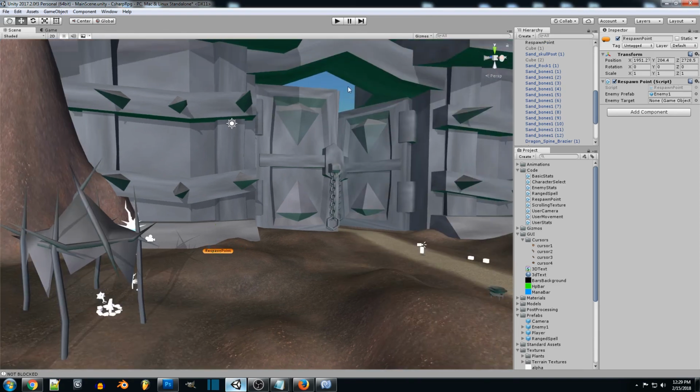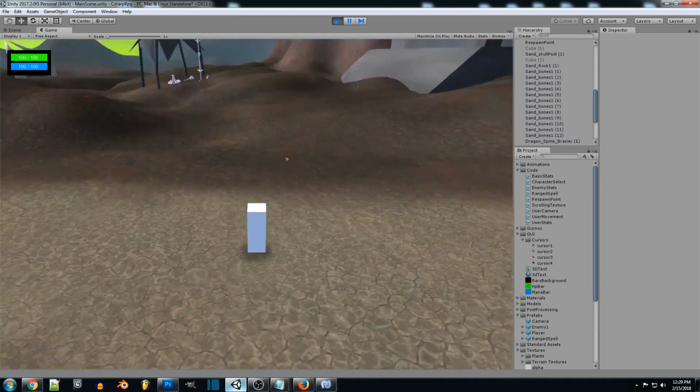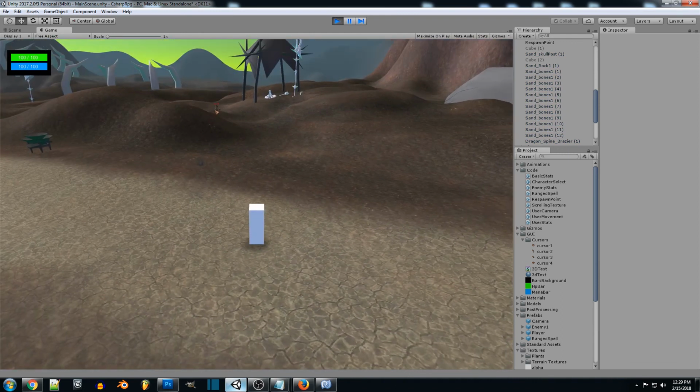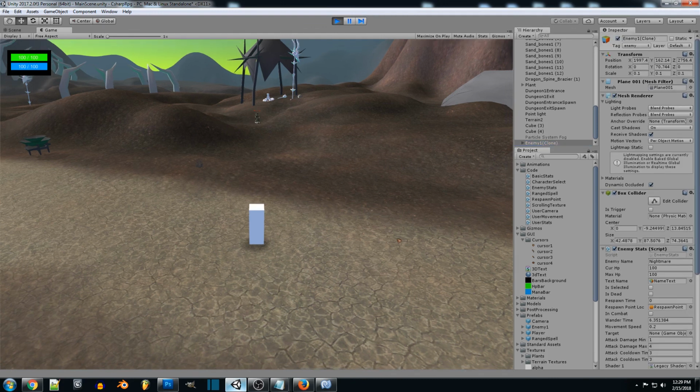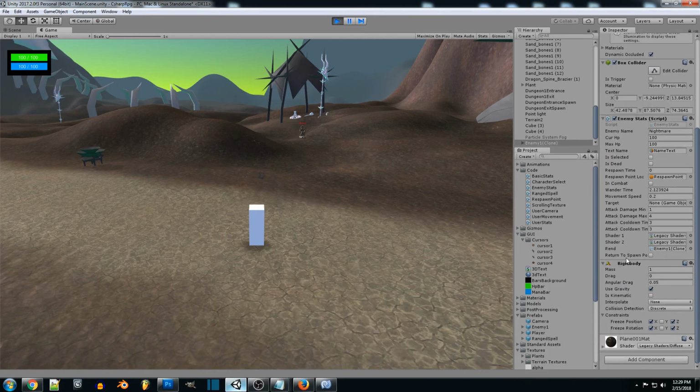So that's pretty much everything we need for this. So we can jump in and check out the variables, and I'll show you guys how this works. And also I should state, if the enemy wanders too far away from the spawn point, even when they're not in combat with the player, that enemy will return to the spawn point as well. So we'll go ahead and select our enemy, and we can scroll down to where it says respawn or return to spawn point.